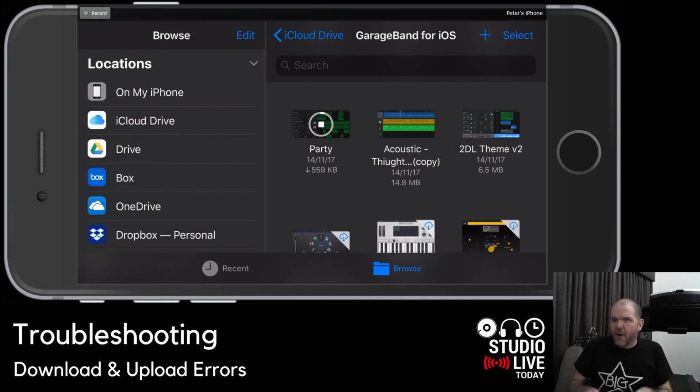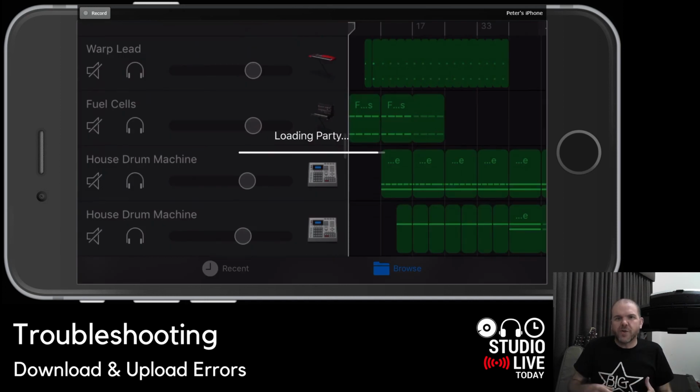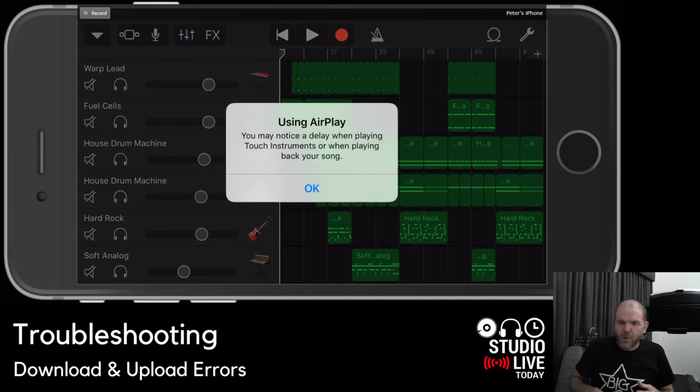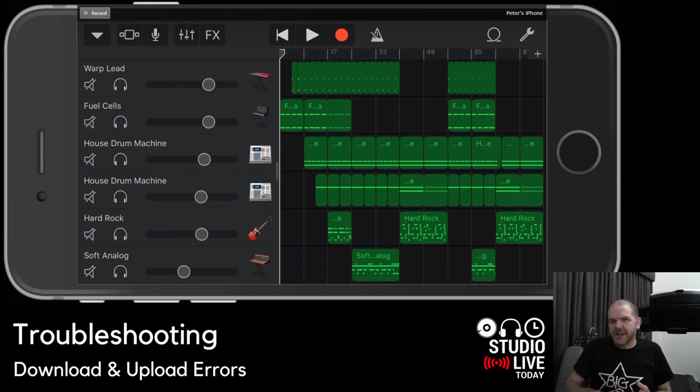If I get a download error, there's two key causes. The first is that you don't have an internet connection, so you're not connected to Wi-Fi, and that means you're not able to download. Or the second is you are connected via mobile data on your phone, but you haven't set GarageBand settings to be able to use mobile data. So in order to do that, as this file loads, so it did work, you need to go into your settings and go into the GarageBand settings and actually change that to enable mobile data.